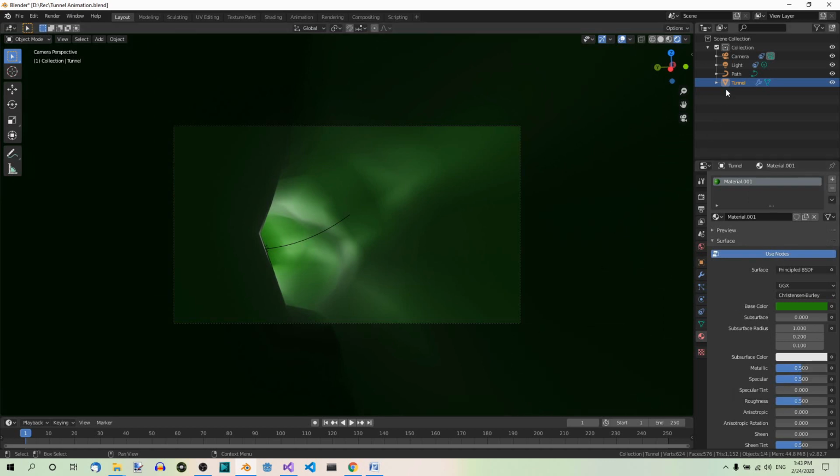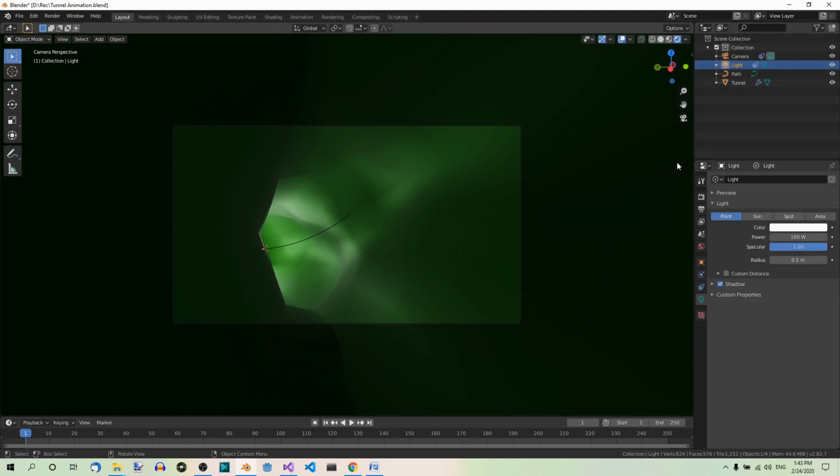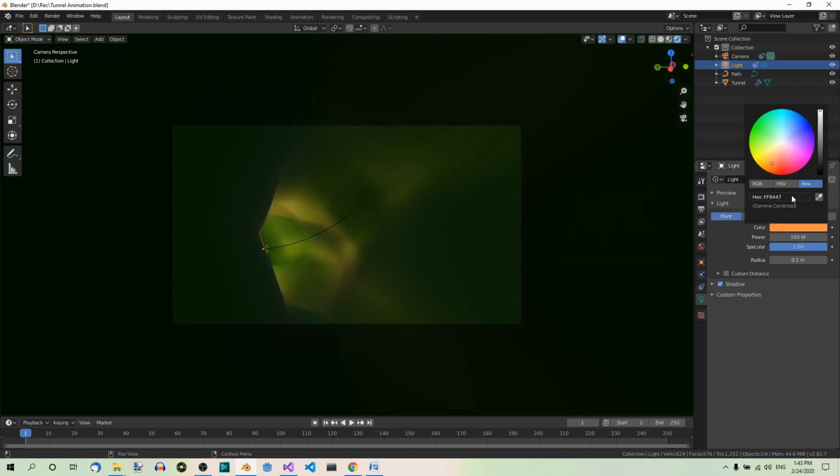Now select the light in the outliner, and in the Object Data tab, set its color to hex FF9447. This will give us an interesting effect. Now, the walls of the tunnel are still too smooth. Let's add some bumps to them.